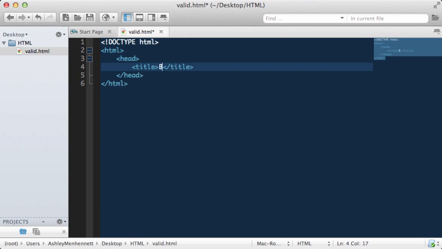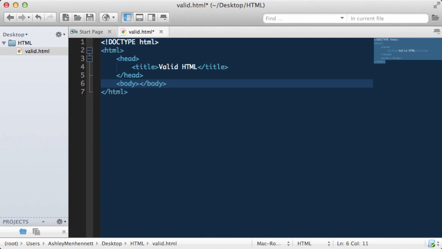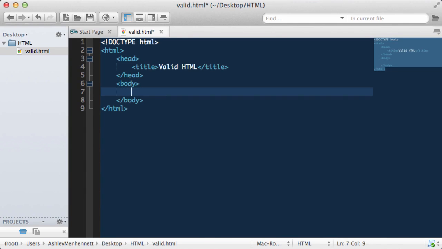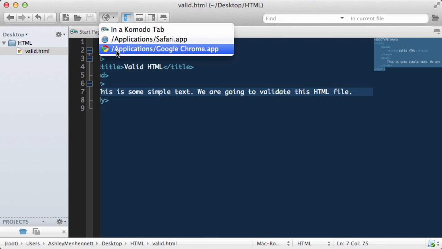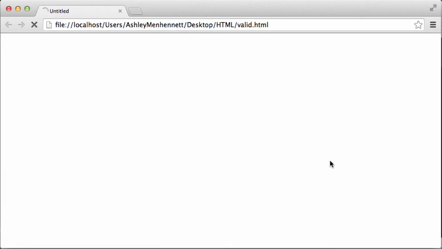We're going to give this a title of valid HTML, and then we have our body. So now that we have our structure, let's just add some simple text to the body of our HTML file. Just going to save this, open it in our browser, and notice that it's just some text output to the browser as you would expect.